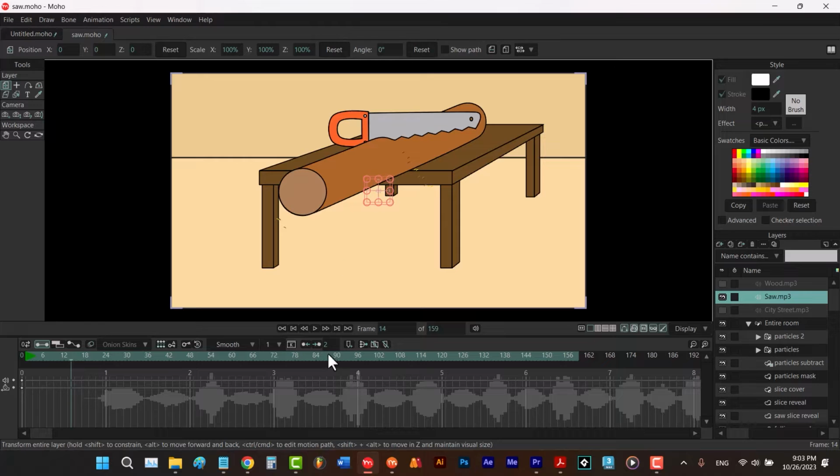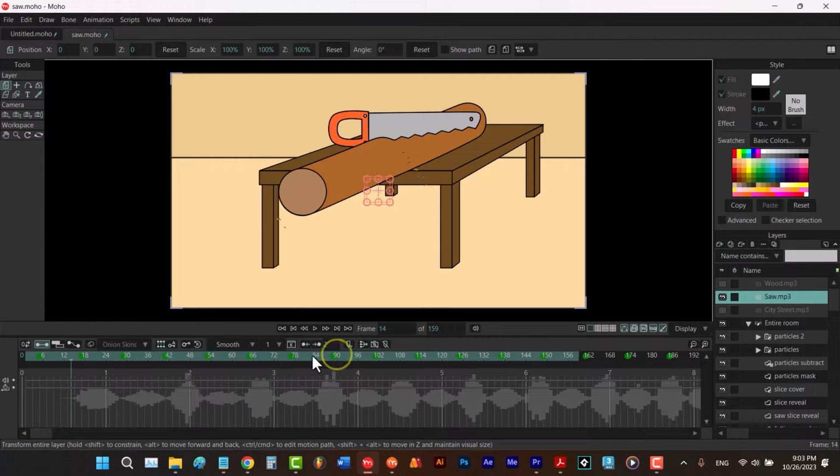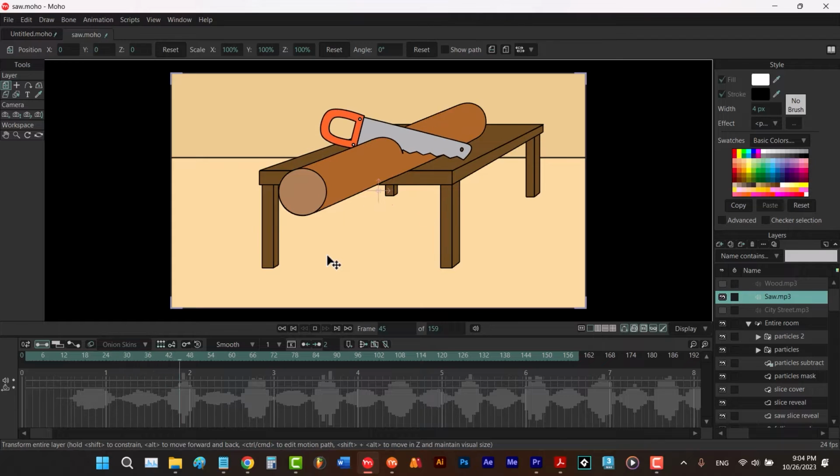So using right click, I'm gonna drag on this area to the left so we can match the beginning of our sound with the beginning of the movement of the saw. Now if I play it, we have something like this. But the rest of the sound doesn't match with our animation.